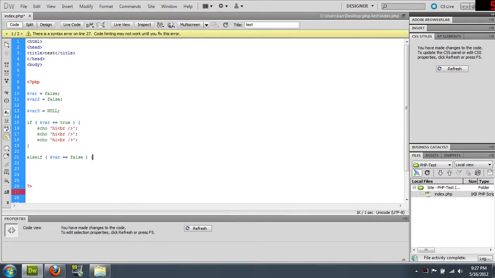If var is false, then echo false. Yeah, you can use the brackets if you have one line, if that's more convenient. You can put them all on one line. The line breaks really don't matter in PHP, as long as you have your semicolons in the right place. So that would echo false, because this statement is not true, so therefore it's not the if. So it would move on to this, and this statement is true. So it would do this. But let's say it's not true or false. Let's say it's baloney.